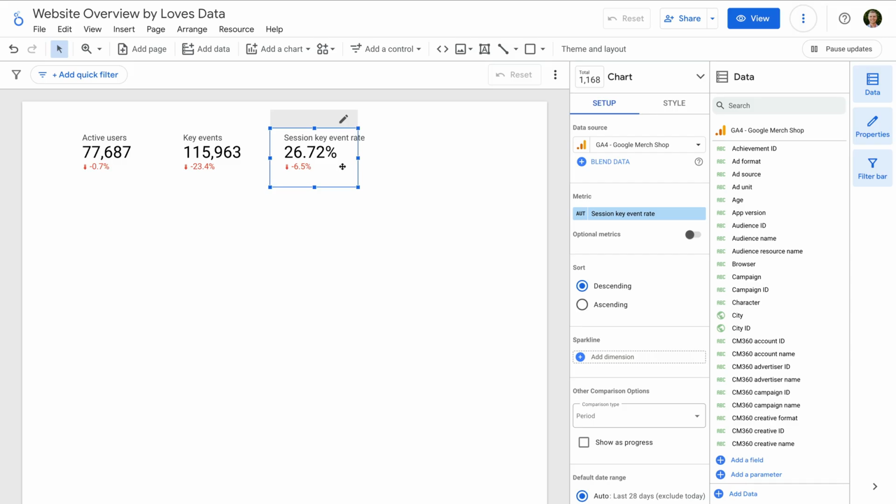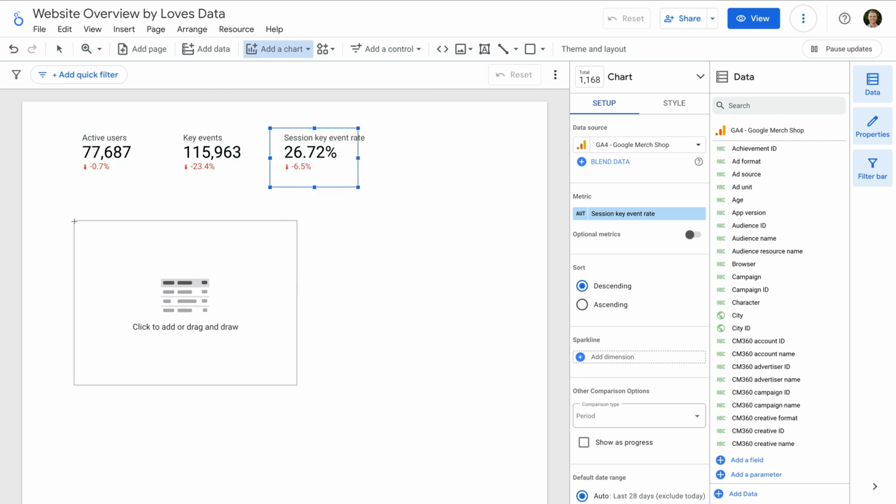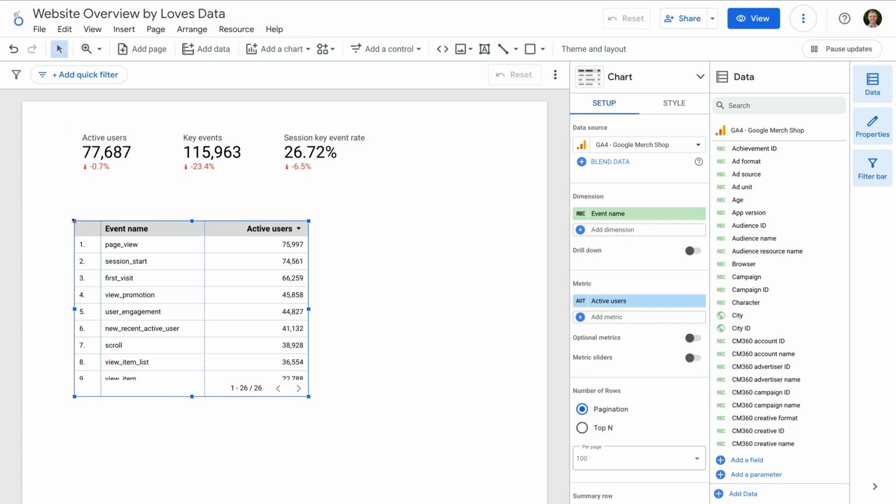Okay, we've now added some important metrics to our report using scorecards. So now let's add a table to show more detailed information. To do this, let's click Add a Chart, then select Table. By default, the table shows event names as the dimension, but let's change this to show the different pages people are viewing on the website.